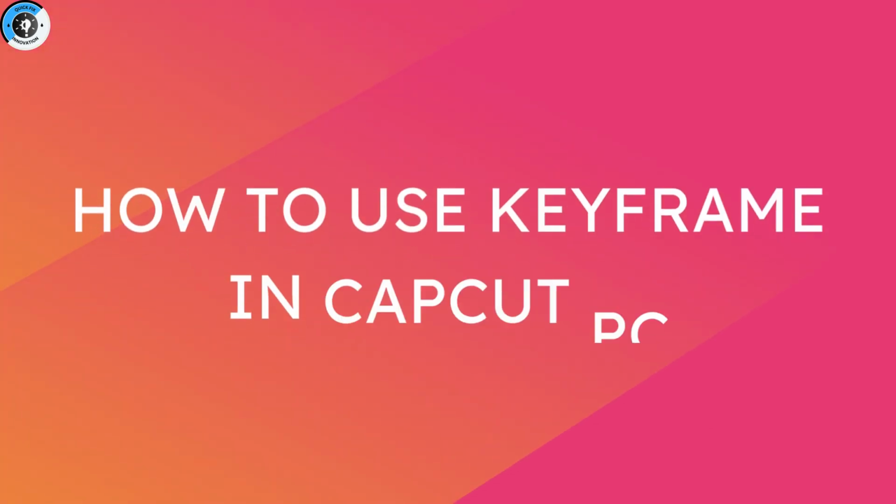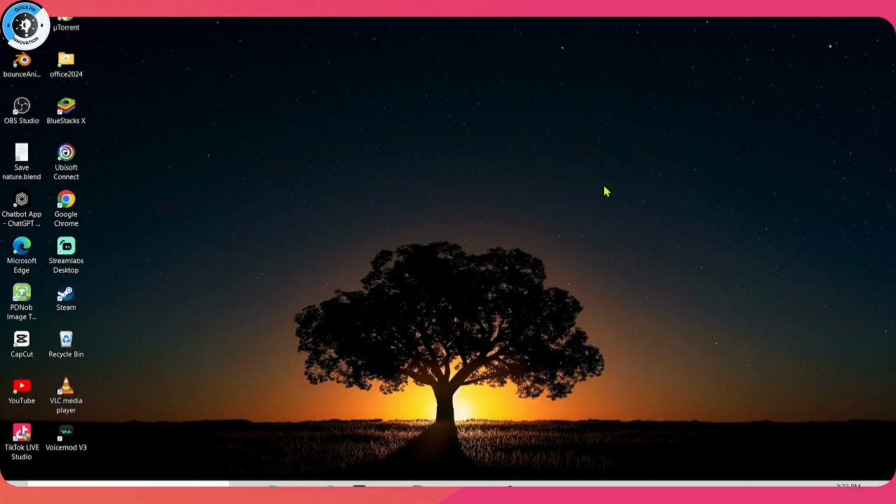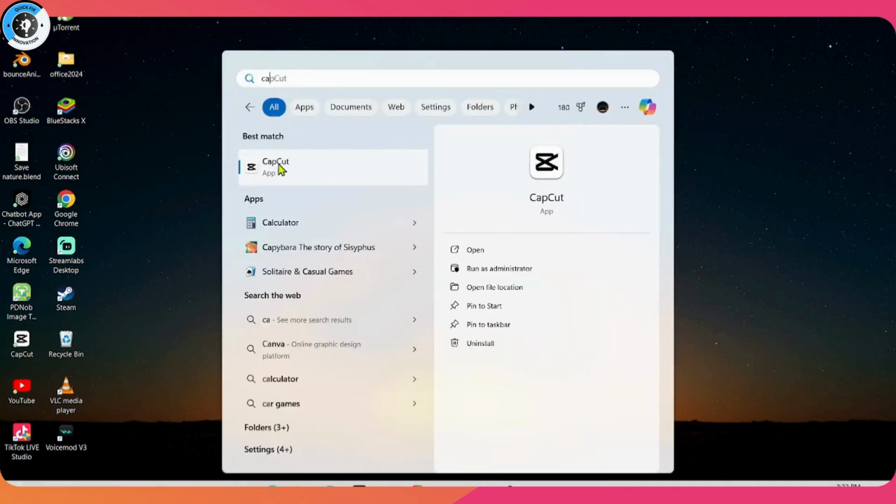How to use Keyframe in CapCut PC. So if you want to use Keyframe in CapCut PC, then first open up your CapCut application.